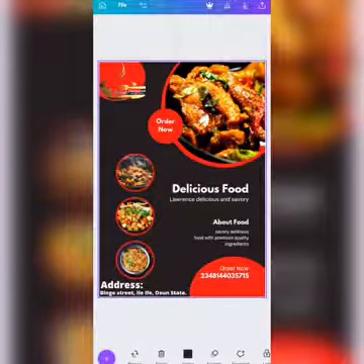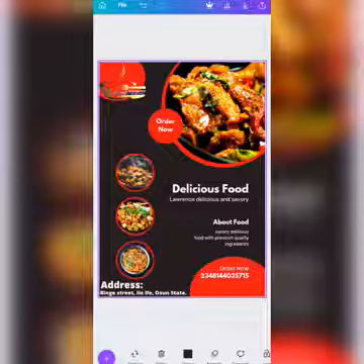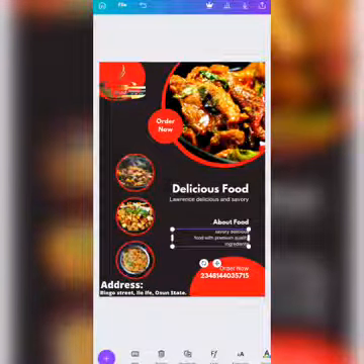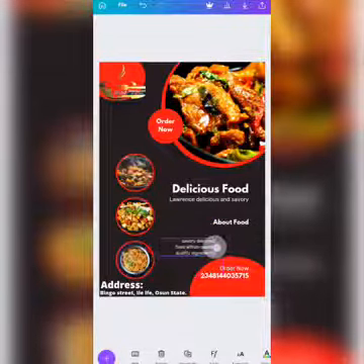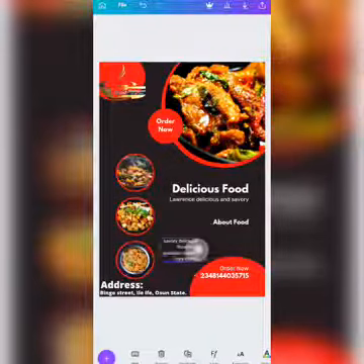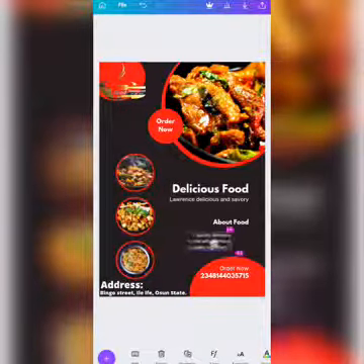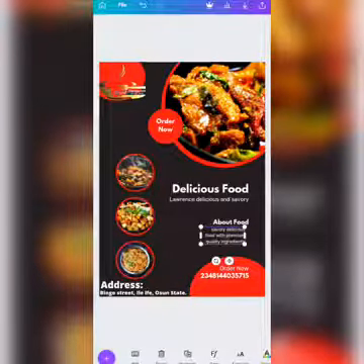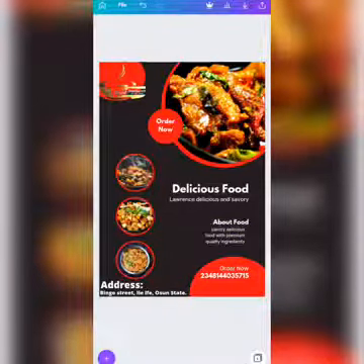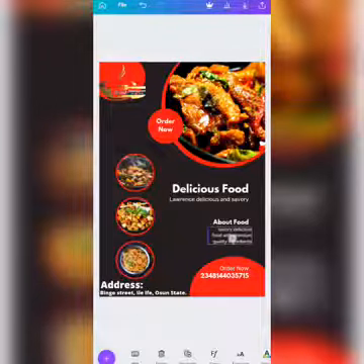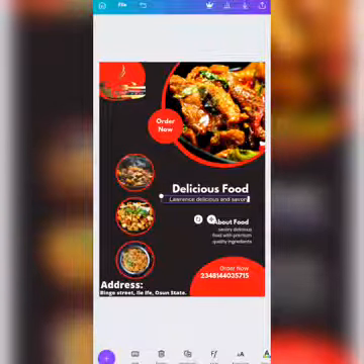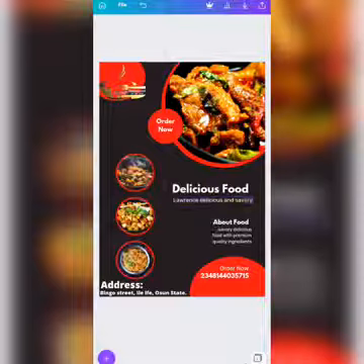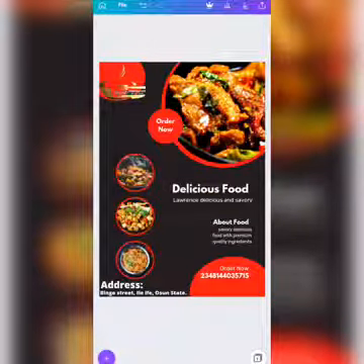Free delicious food with, okay, I think this, let me try to reduce this size. Okay, let me do it this way. Now this one, let me move it a bit. Okay, so, I like it this way.